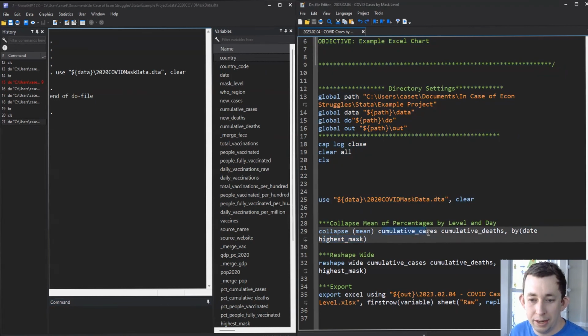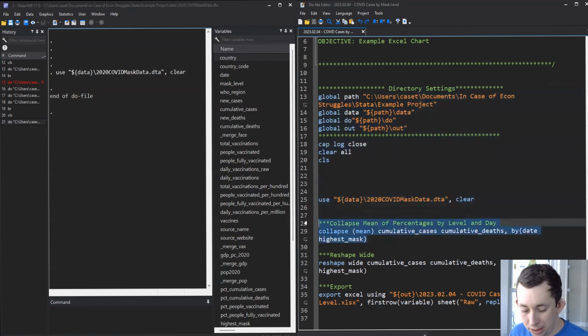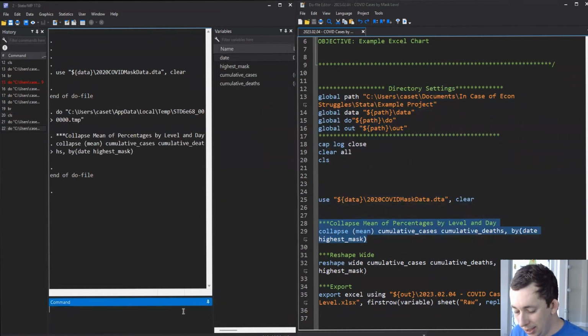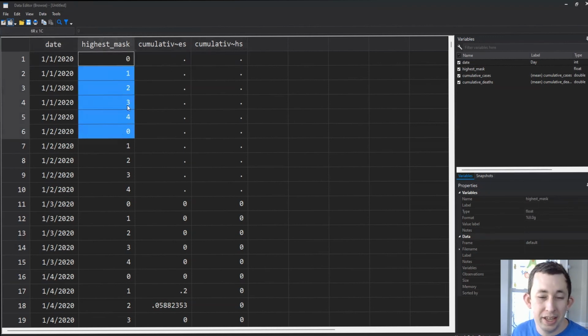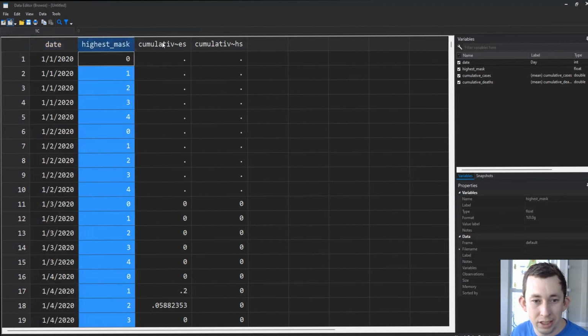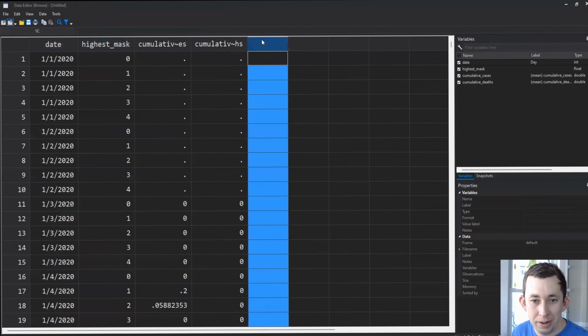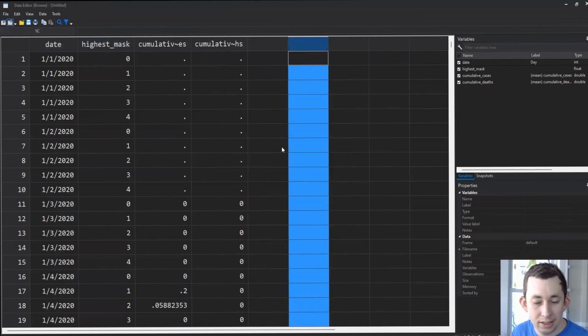Although we are only talking about cases right now, this will just make it easy to make a chart about cumulative deaths later if we want it. So let's go ahead and run that collapse command. And now if we look into this data, we can see that we've got date, the highest mask level, cases, and deaths. But this is not really how I want my data to be structured. It's going to be easier when I pull it into Excel if I have date and then mask level 0, mask level 1, mask level 2, mask level 3, mask level 4, with cases going down and deaths also going down. So let's go ahead and do that.